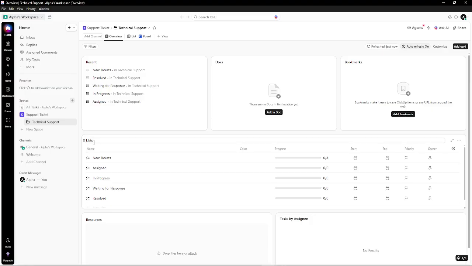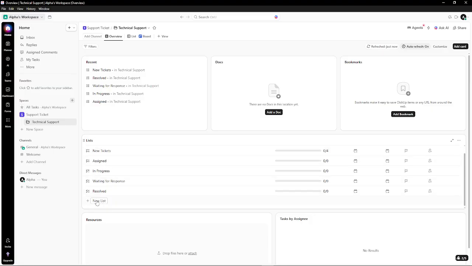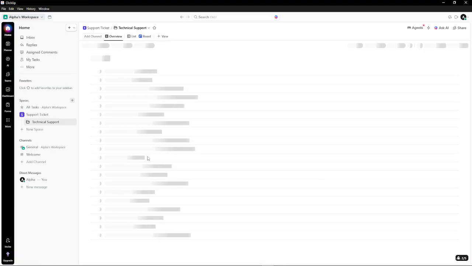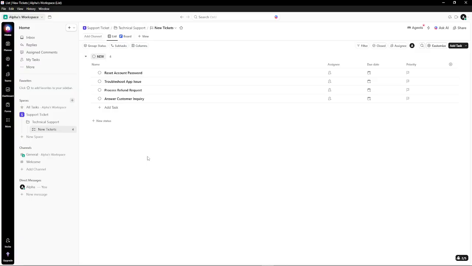Now, inside each folder, set up lists that reflect your ticket stages. Create a list called New Tickets for incoming requests. Create Assigned for items that have an owner. In Progress for tickets being actively worked on. Waiting for Response for anything pending client input. And Resolved for completed tickets. Using the same stages in every folder makes performance easier to measure and helps you spot bottlenecks fast.